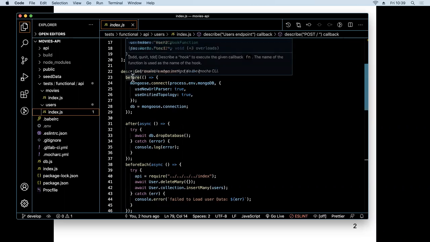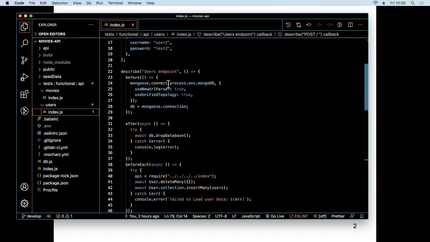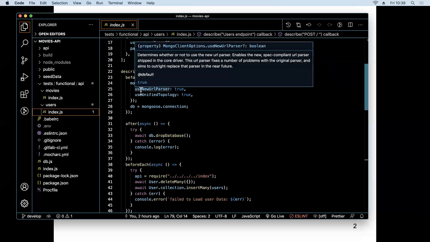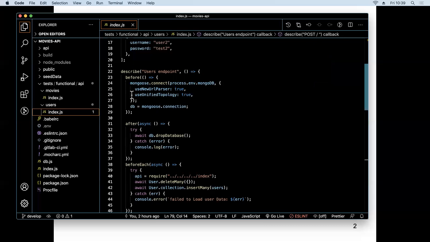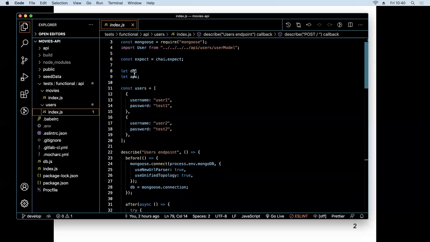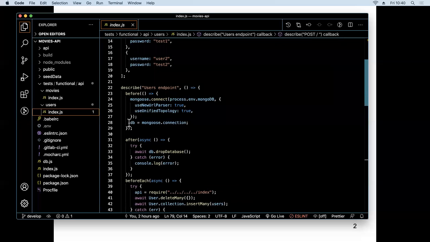In the before block, I make a connection to my database. This is kind of similar to the code that you have in your web API implementation. I'm connecting to my database. Don't worry about these settings. These are just some defaults that I have to use, but they're just boilerplate really. And here I get a connection, and I set my variable DB, which I've just declared up here. So DB is my connection to the database server, if you like.